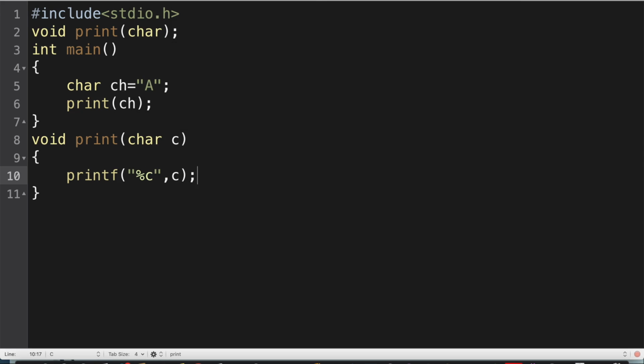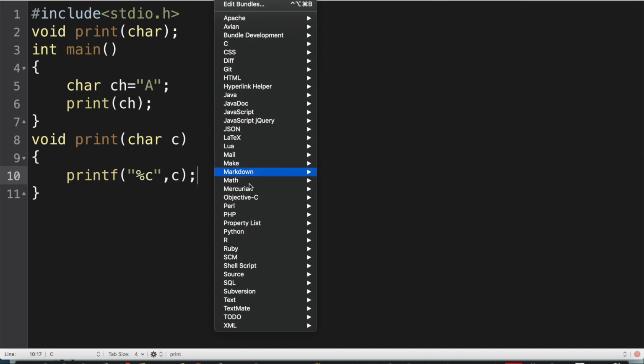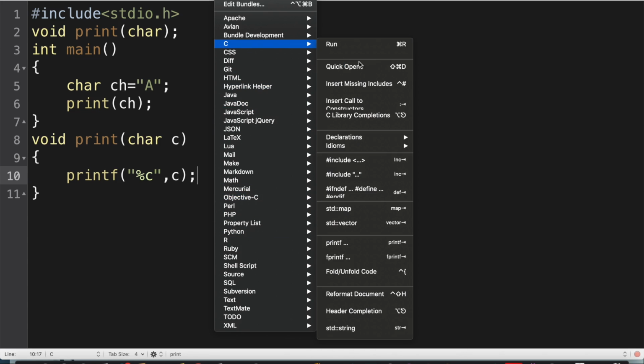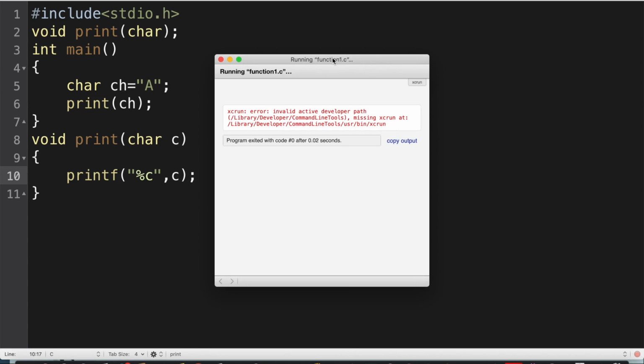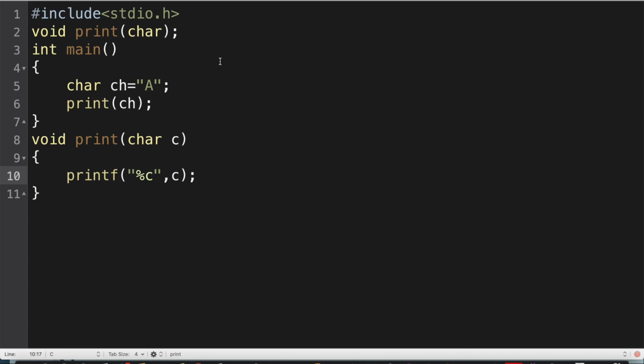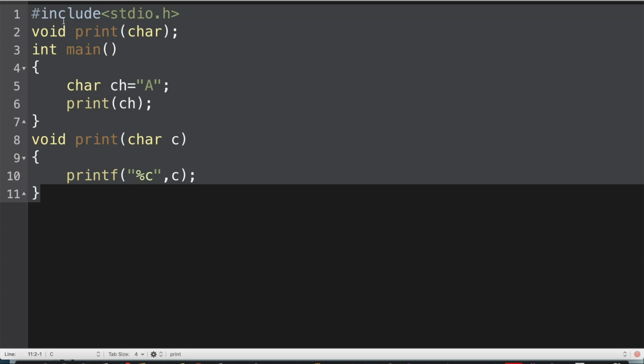I'll try to execute this. Sometimes it may not work here. Yeah, it's not working. It's TestMate I'm using, so it's not working. But anyway, this is a program. This program does not have any errors.